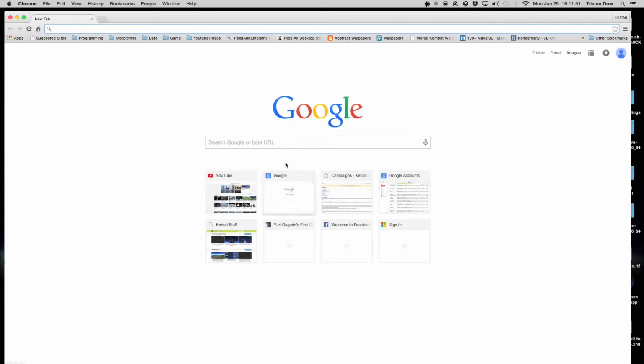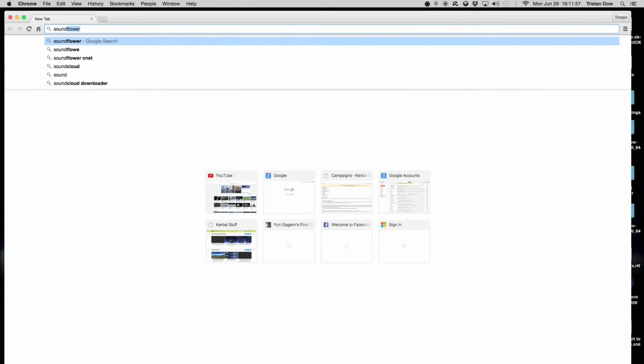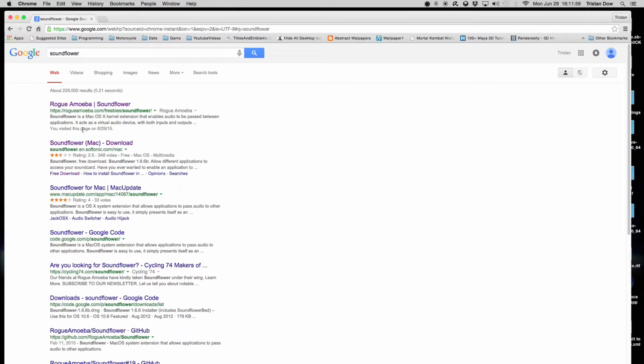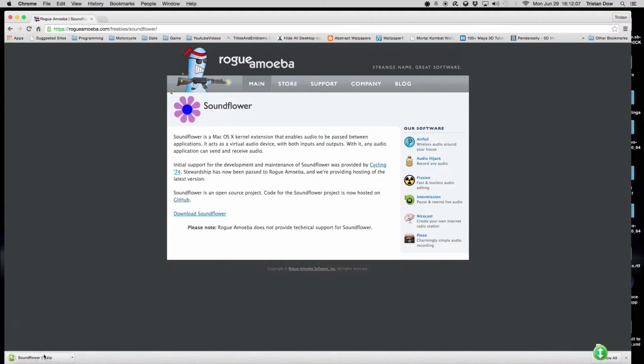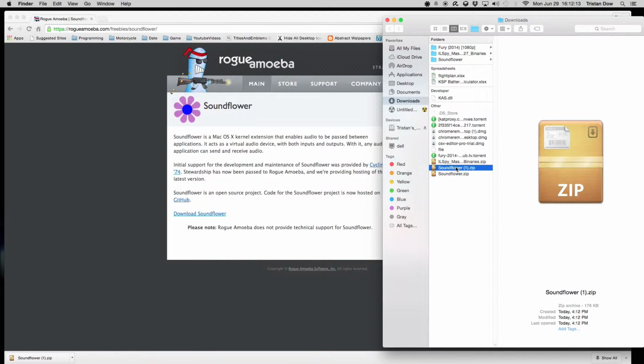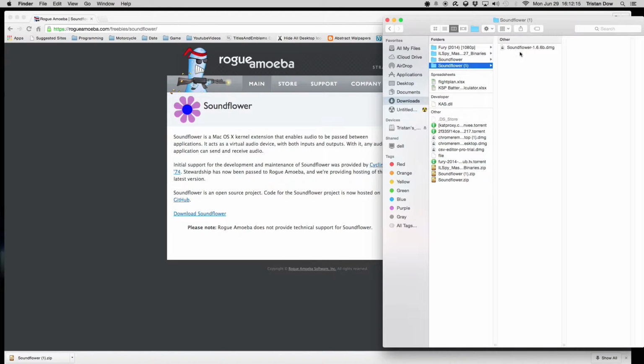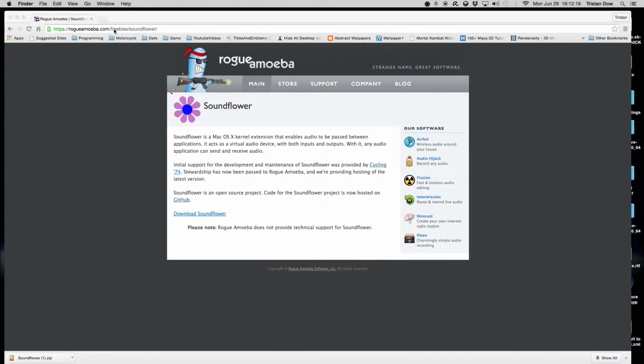You want to do a Google search for Soundflower, and this Rogue Amoeba, they're the developers of it. So we're going to go to their website, and then you just click download Soundflower, and it will download it. I'll go ahead and show it in Finder, open it up, and then you just install it. So we don't need the internet anymore.